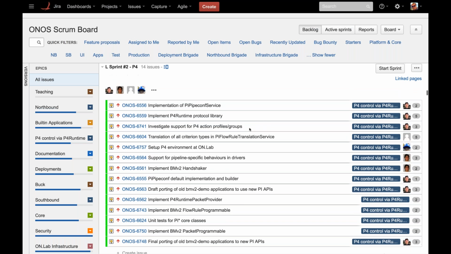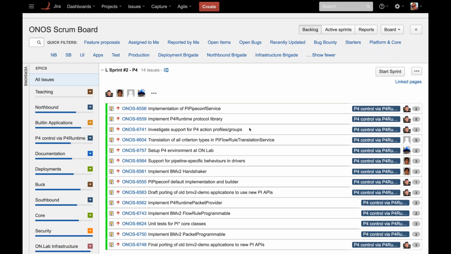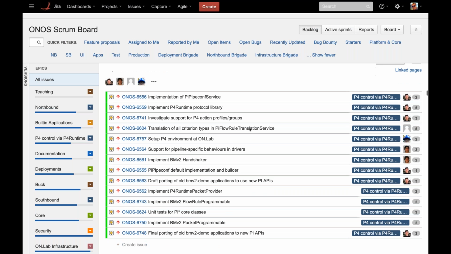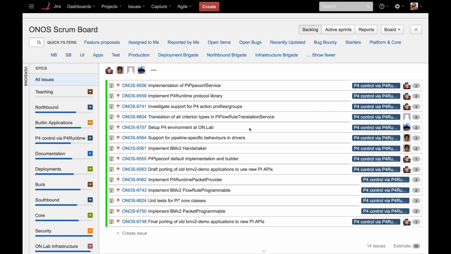All right, P4. Who wants to run this, Carmelo? Yes. So the goal for the sprint is to have first working support for P4 runtime and protocol independence. And we want to do this by running the old BMV2 demo applications. So this is actually the last story in the sprint, and that's the reason.